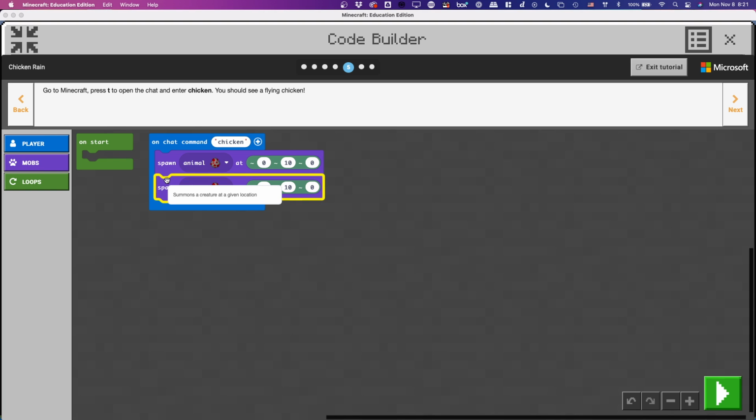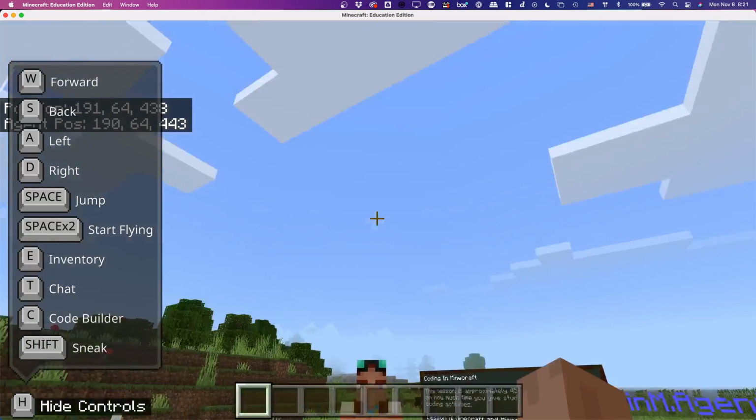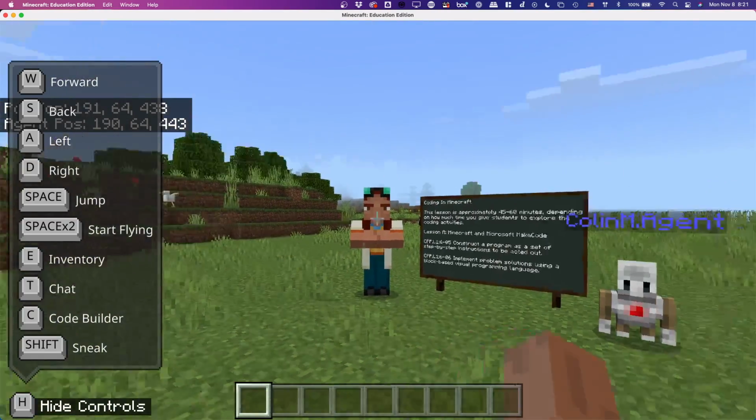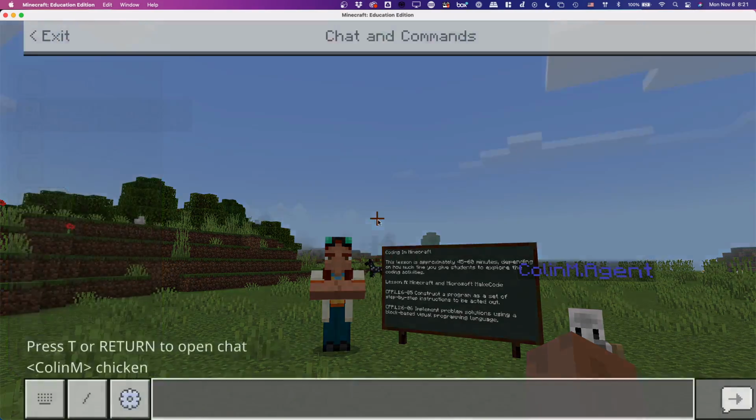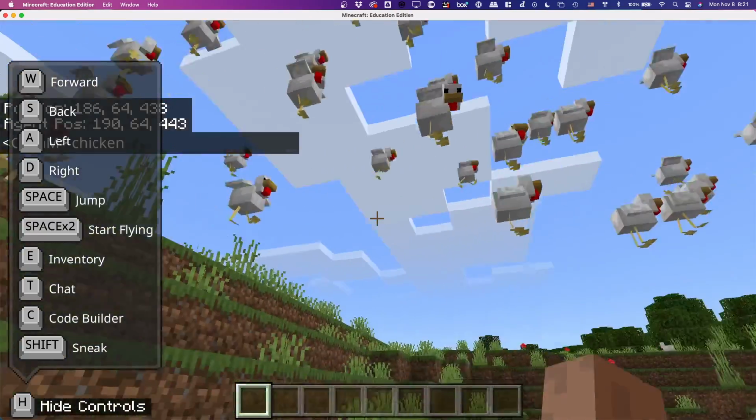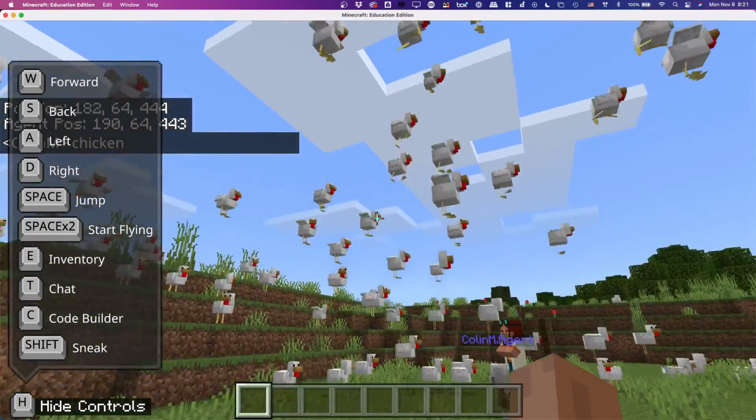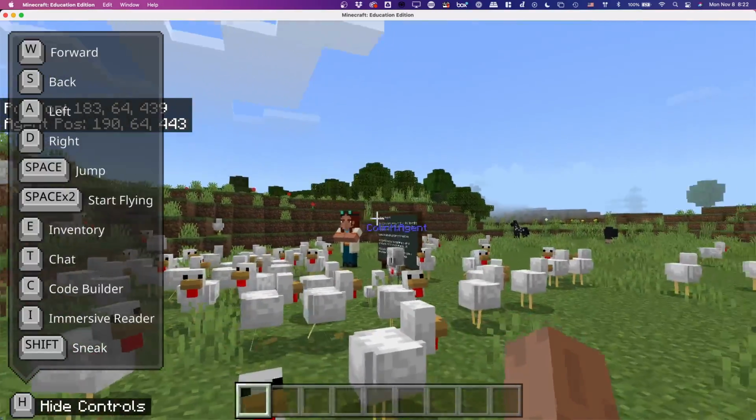Yeah, well, if I only want 2 chickens, then maybe that's fine. But if I want 100 chickens, what do I want to do? I want to repeat, which is a for loop, right? 100 times. Okay, now the chickens haven't spawned yet because I've got to type the chicken command again. And there we go. There's 100 chickens all clucking about.